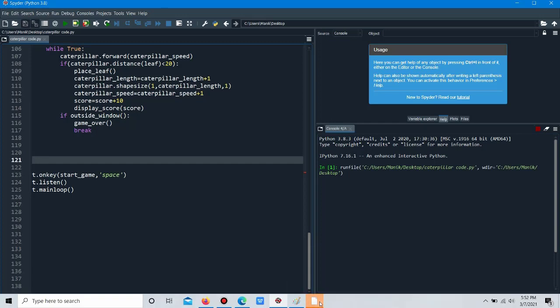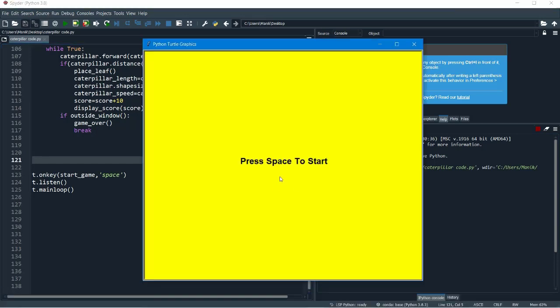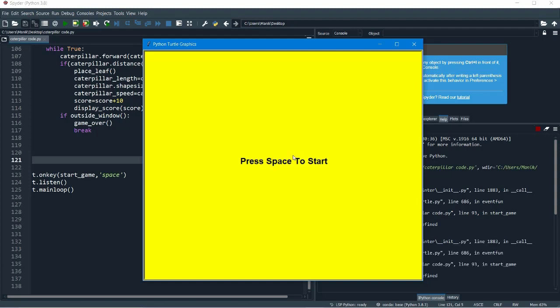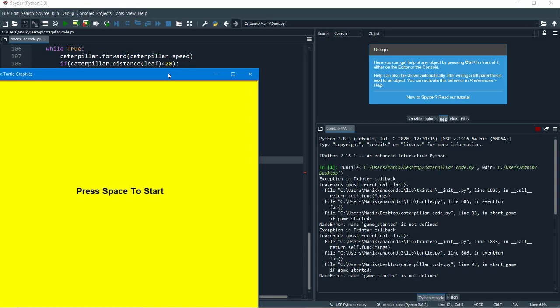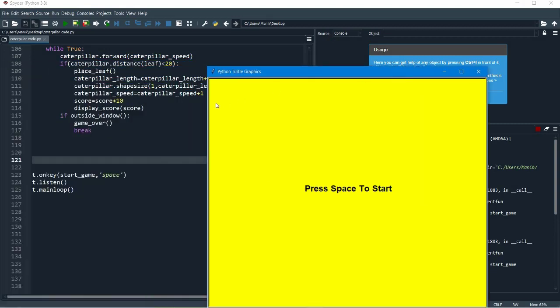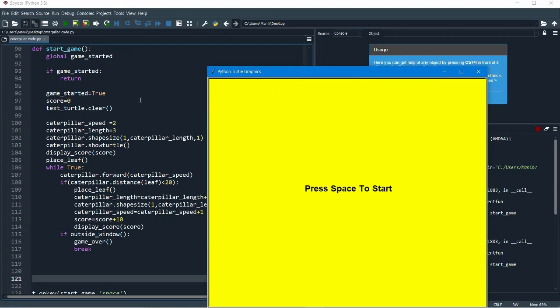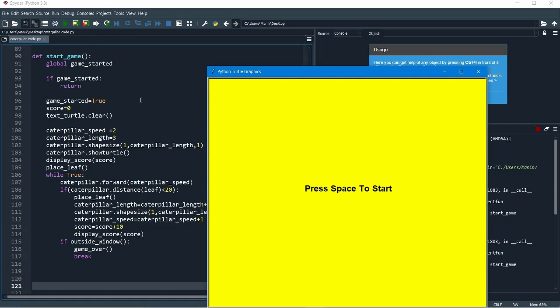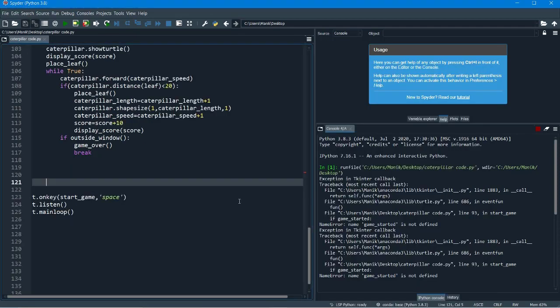Okay, we'll see this thing. We can see space, press space. If we press this space, it will show some error. Okay, game started is not defined. Wait for some time. So game started is not defined.